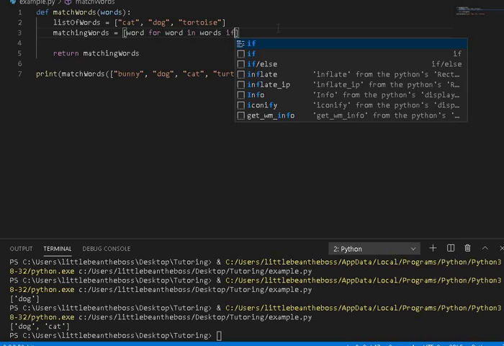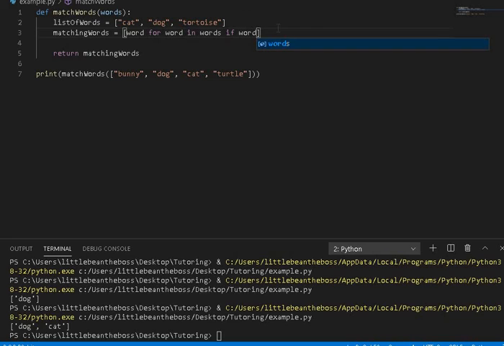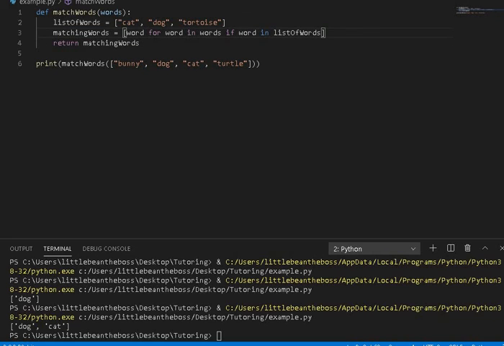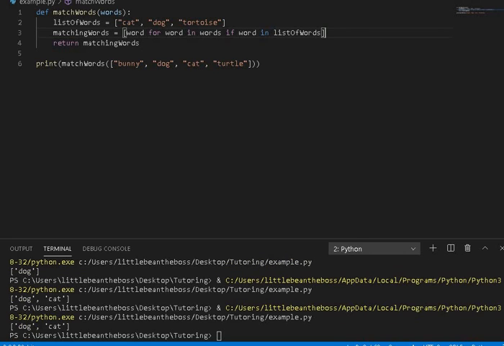So, if word in list of words. So this might look a little confusing, but you just really have to break it down. At the base of it is this for loop, and you're testing if it's a word in the list of words, and if so, appending it to the list. Now, if we run this, we should get a result of all the items that match. Dog and cat.